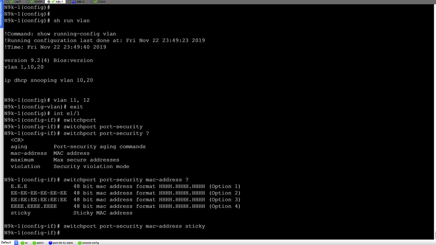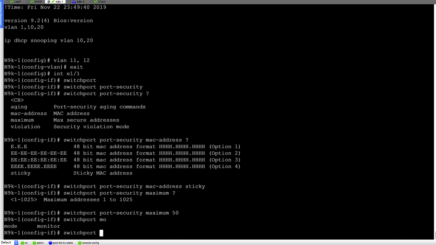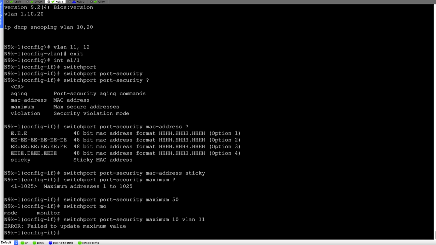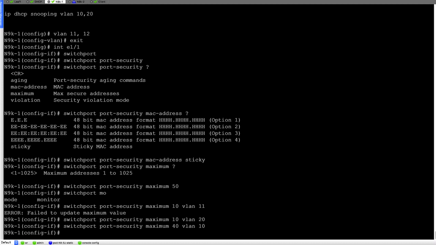And then we can use the command switchport port-security maximum, and we are allowing 50 MAC addresses on this port. On the switchport, we say port-security maximum, where we can allow 10 from VLAN 10 or 11, the one that we created. It's failing to update the maximum, so let's say for 20. It took the command for 20, and we configured 40 as the maximum MAC addresses allowed on VLAN 10.